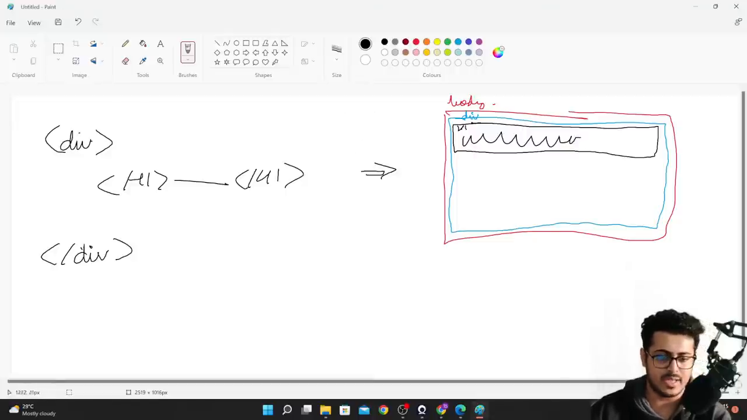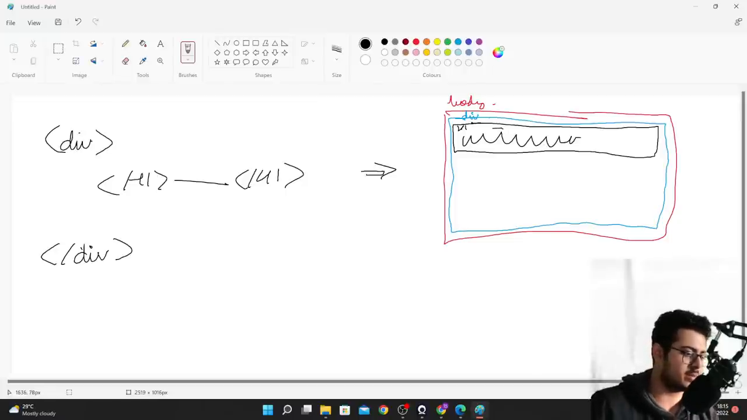Okay, if I'm drawing this out from the perspective of the web browser itself, the entire screen is basically your body. Inside your body, you are having another div tag, and inside the div tag, you are having your h1 tag right over here. Are you guys able to understand this? Please do let me know, guys.